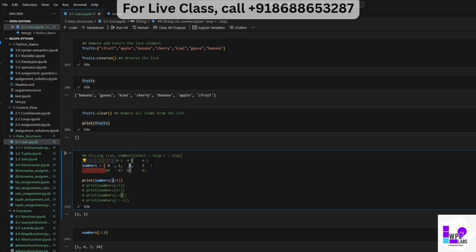Now I cannot use 5 here. Take 3 and let me take 1 here. So I want to start it from 1. 1 means the element at index 1. And then 3 means what? Stop minus 1. Stop minus 1 means 2. 3 minus 1 is 2, right? So if I run like this, you see how many elements I got? 1 and 2.